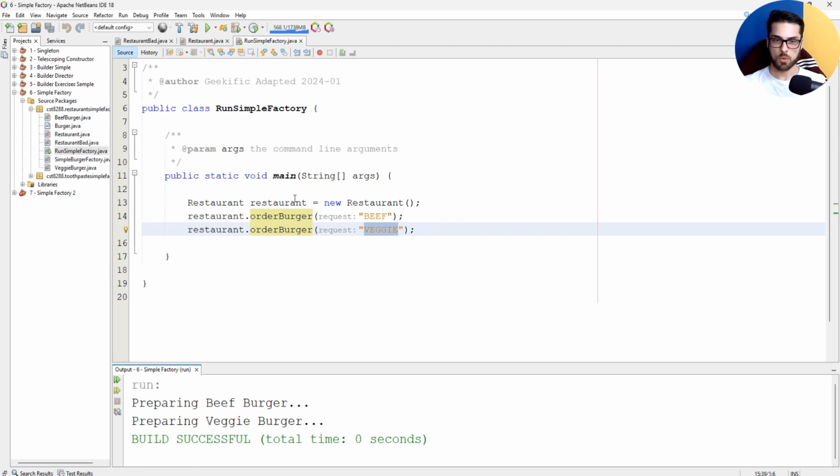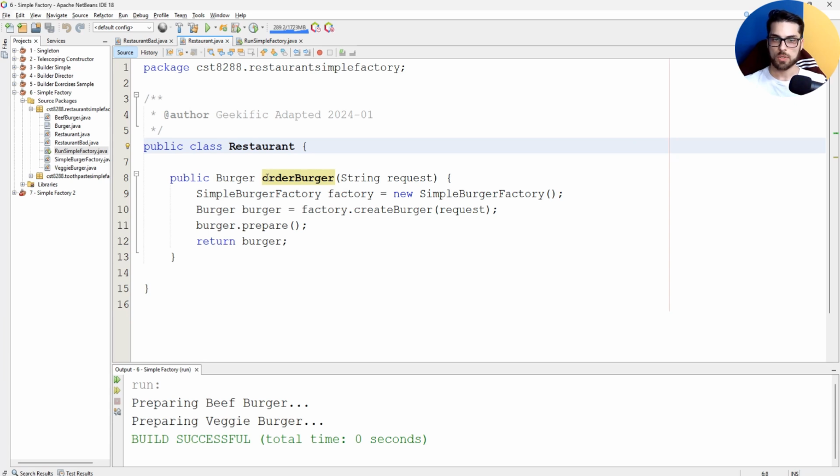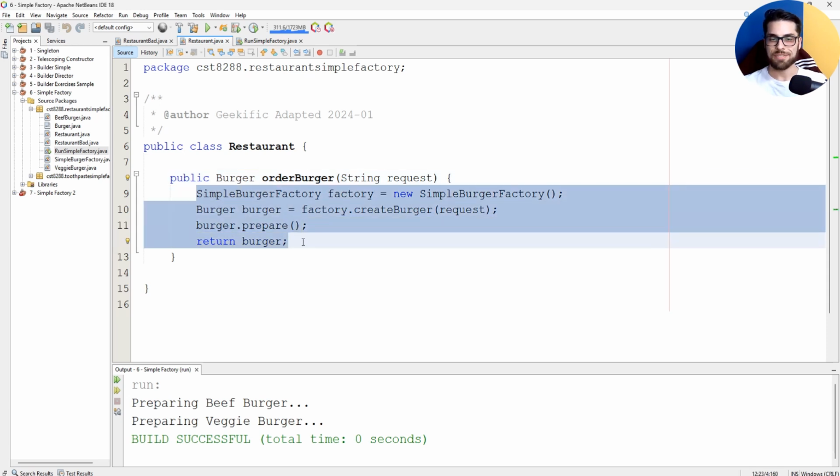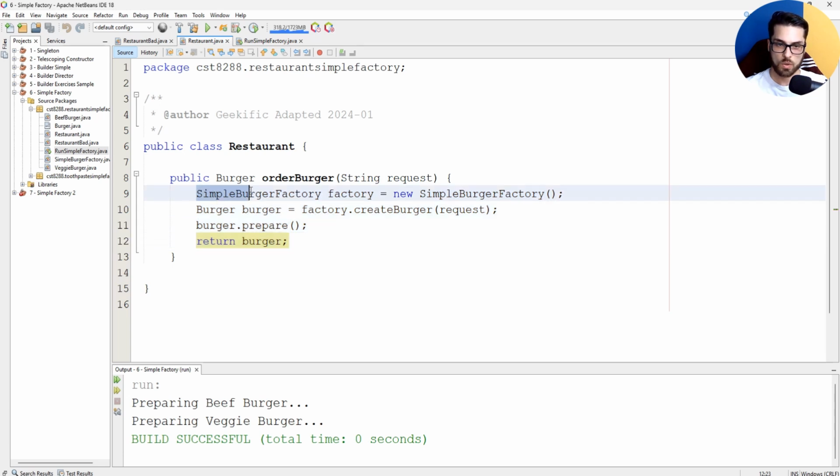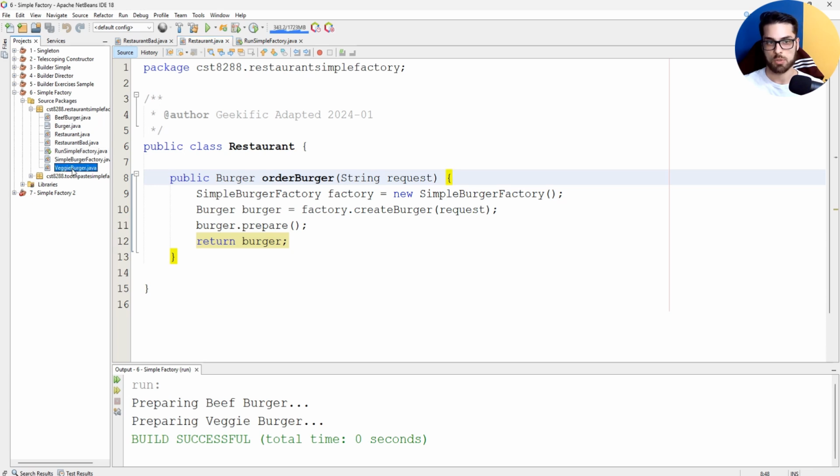Interesting. Okay, so let's go to restaurant once again. So the restaurant class is going to have the order burger method. It takes a string so we know which type of burger we want. It's going to return a burger at the end. But we don't have an if-else here. Where did our if-else go? We introduced the burger factory. So the burger factory is the class responsible for instantiating our different types of burgers. If you look here on the left, we have the beef burger and the veggie burger.